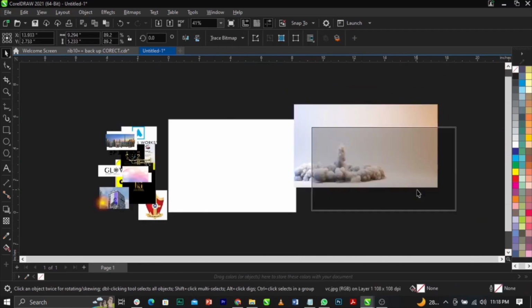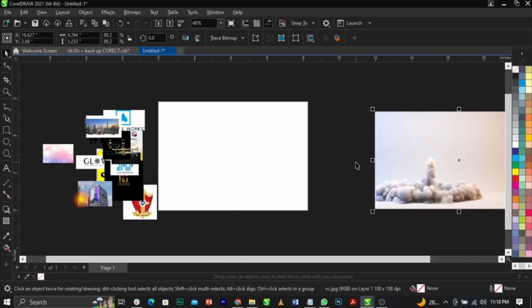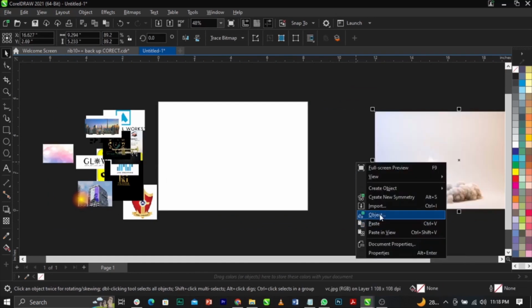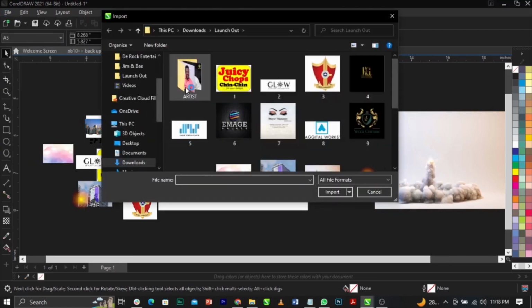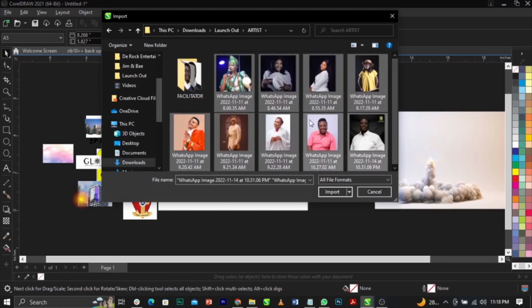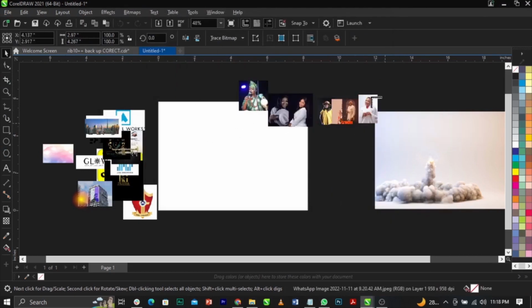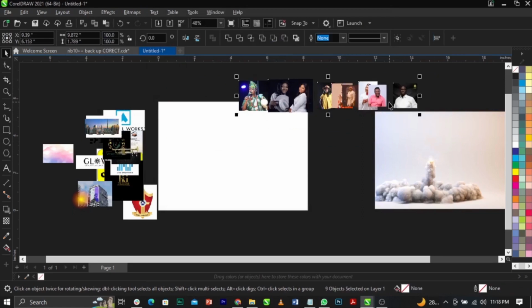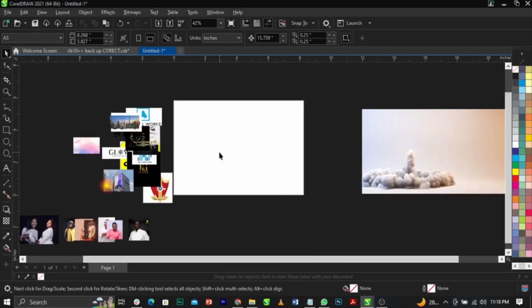So what we're going to do, guys, is bring this one here, and now I'm going to import the image of the artists and the facilitators. So let's go to import, go to the artist folder, select all the artists here, everything. Click on import, and we're going to place this one here, and that is it, guys. So here are the artists we are working with. I'm going to place this one here.